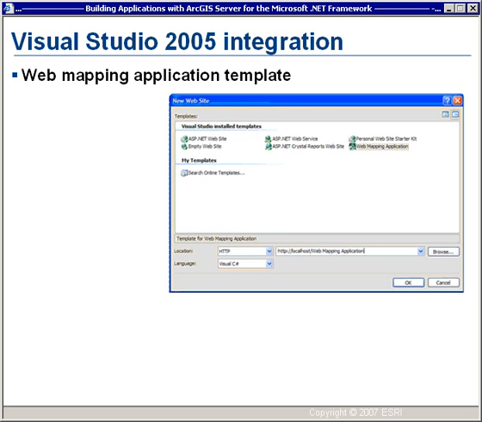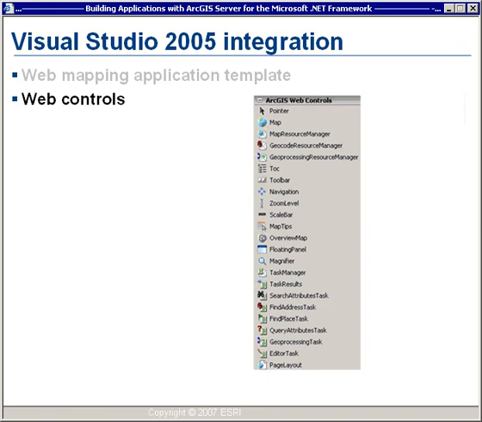Now, what would it take to build an application like that in Visual Studio 2005? Well, the first place that you might start is with the web mapping application template. This is a template that we build right into Visual Studio that is a good starting place for a web mapping application. It gives you a lot of controls and layout pre-built. So the other thing that you could do is just add these web controls to your web application. We have a wide variety of web controls that you can work with in Visual Studio.